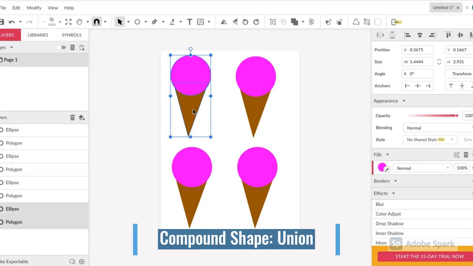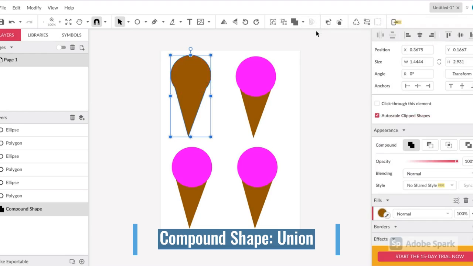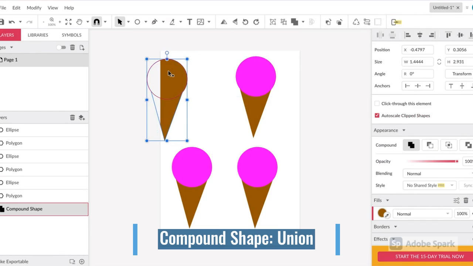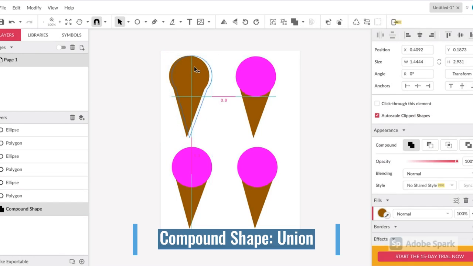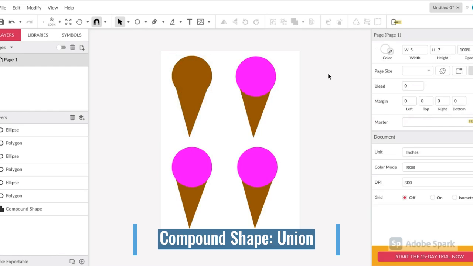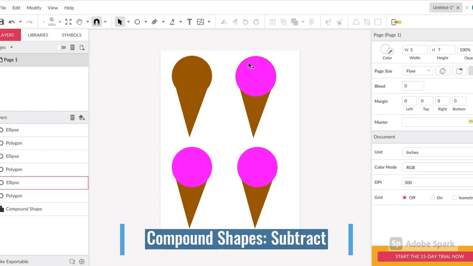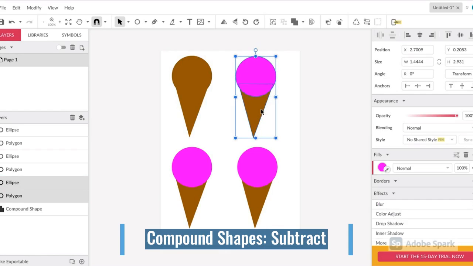On the first one, hold Shift and select both the ice cream and the cone. Then, go up to the Compound Shapes icon and select Union. You'll notice that the ice cream and the cone have now become one shape. We can move them around together and adjust them as one shape instead of 2. We can use compound shapes to create even more interesting designs.